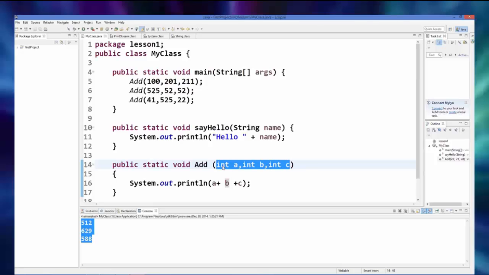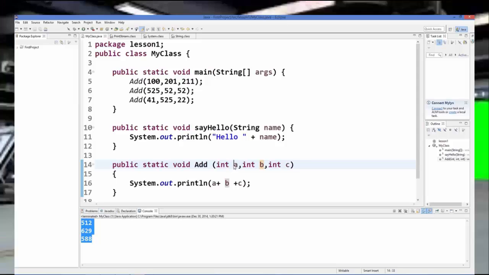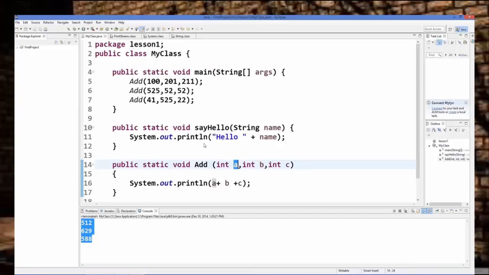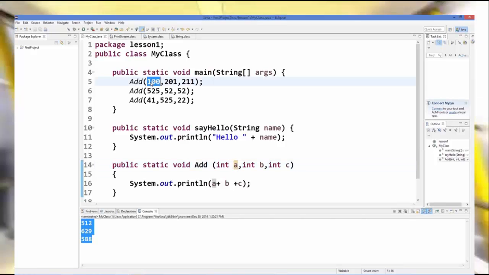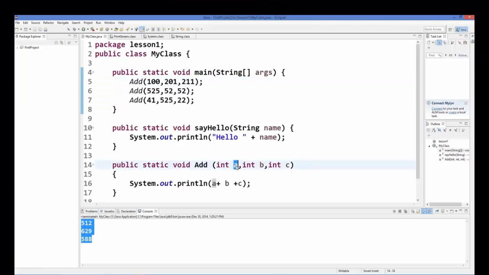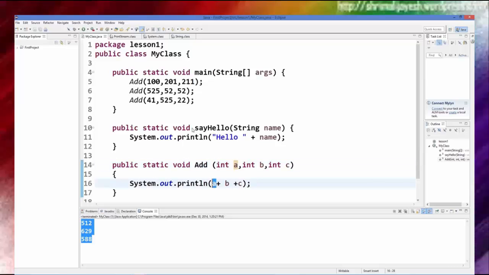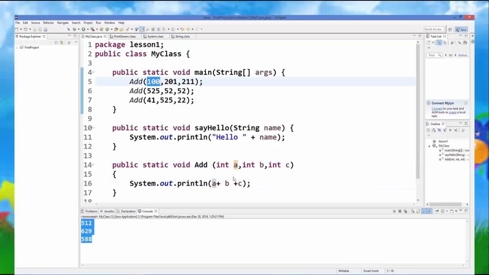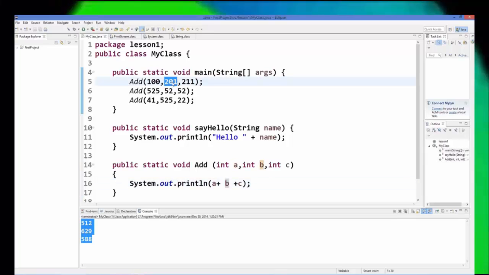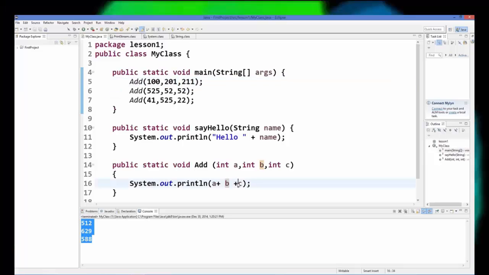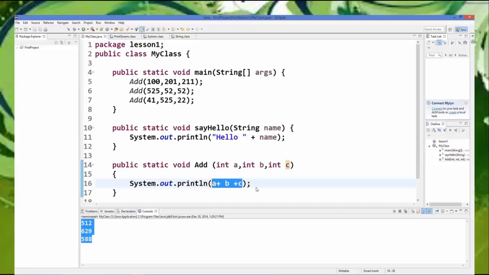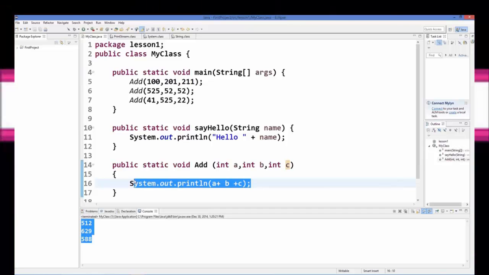The only thing is you just need to give the data type and the variable which will hold these values. So indirectly, whenever you pass 100 as the first parameter, it becomes a here. The value of a becomes 100, the value of b becomes 201, and the value of c becomes 211. They will be replaced, and the function will be called, and the answer will be printed on the console.